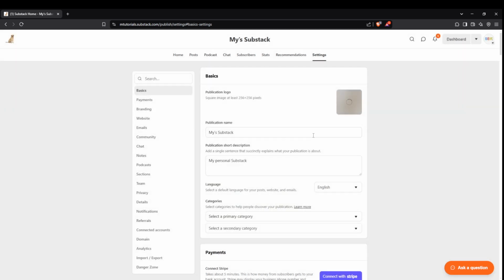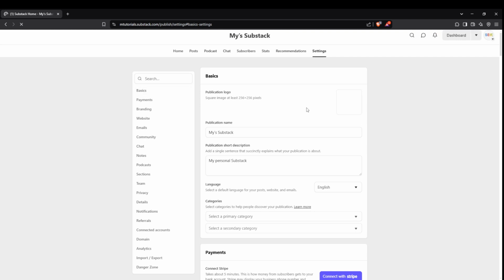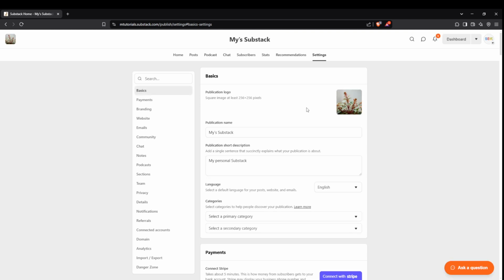And that's it. You've successfully updated your Substack newsletter logo. This simple change can give your newsletter a fresh look and can make a significant impact on how your readers perceive your content. Remember that a well-chosen logo is not just a decoration, it's a crucial element of your brand identity that speaks to your audience before they even begin reading, so take the time to make it representative of your unique message and vision.